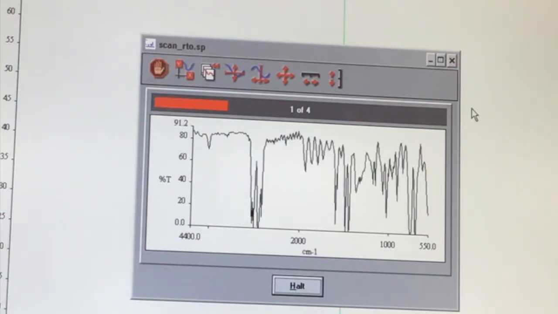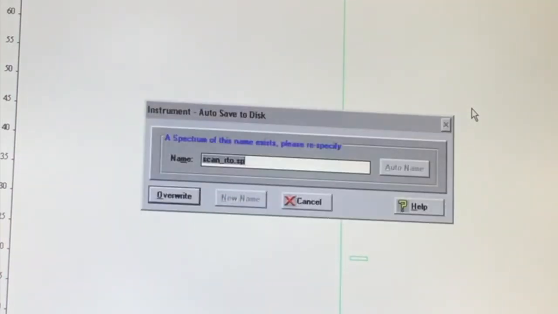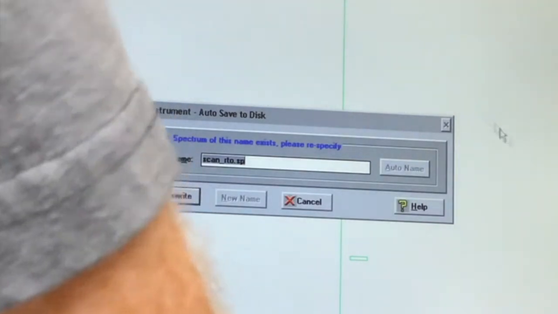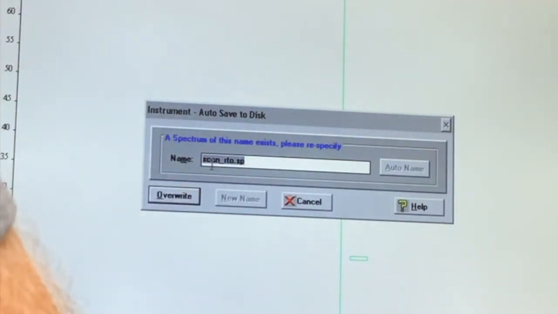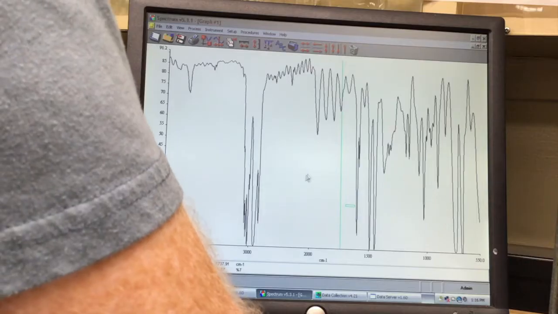Oh, it's looking good. There we go. So it comes up with the overwrite. And we are just gonna overwrite because we're not gonna save these on the computer. I don't wanna fill up the hard drive. So when you run an IR, you're just gonna save it as the default name, overwrite the last person's sample.